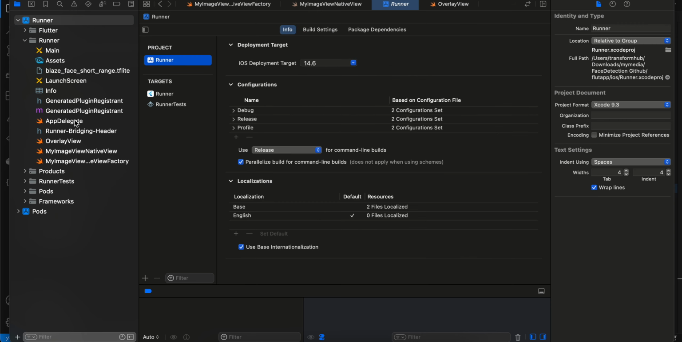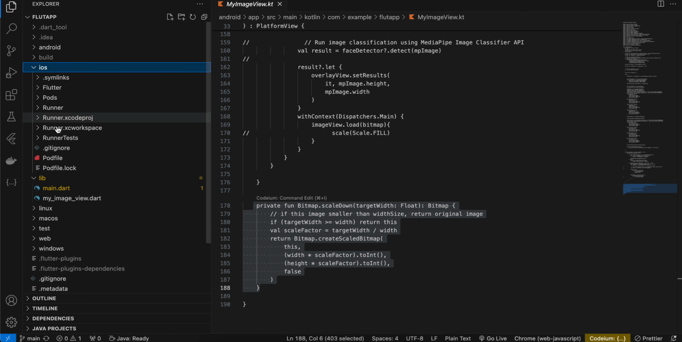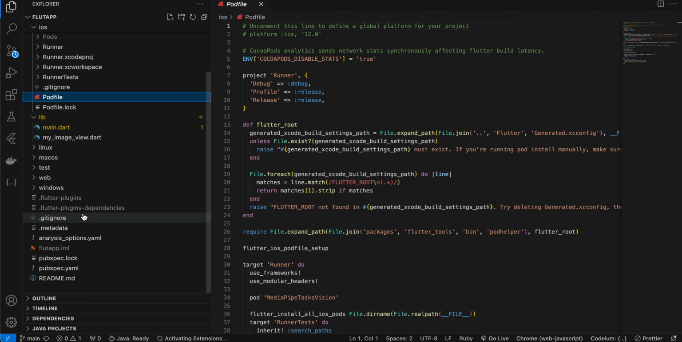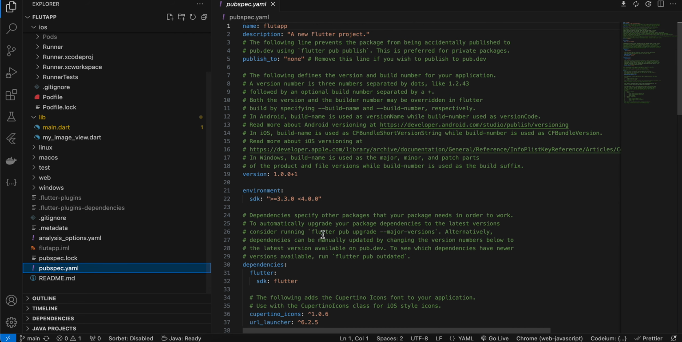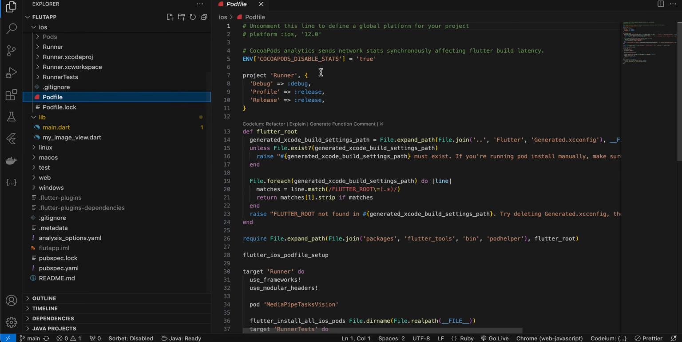Next, what I have done is, while creating a new Flutter project, the Podfile for iOS is not created. So to create this Podfile automatically for me, I added the dependency url_launcher, which automatically creates a Podfile. You can add any dependency which creates a Podfile for you. I know url_launcher creates it because I don't remember all this stuff.